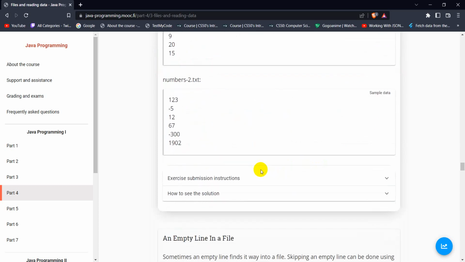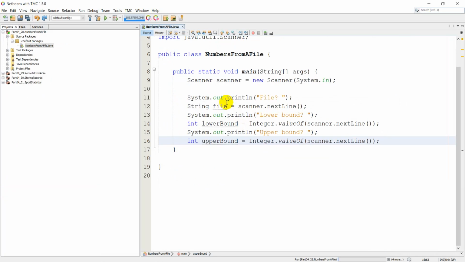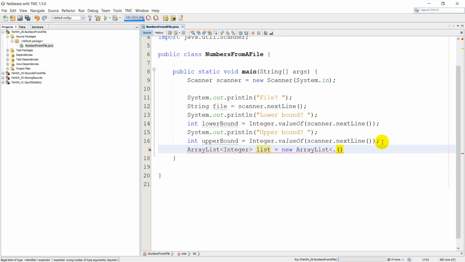Okay, let's hop into the solution. This is the layout that we've been provided with. First of all, let's make an ArrayList of type Integer: list equals new ArrayList with angle brackets. Okay, it's done. After that, in order to count the numbers, let's define a count variable.